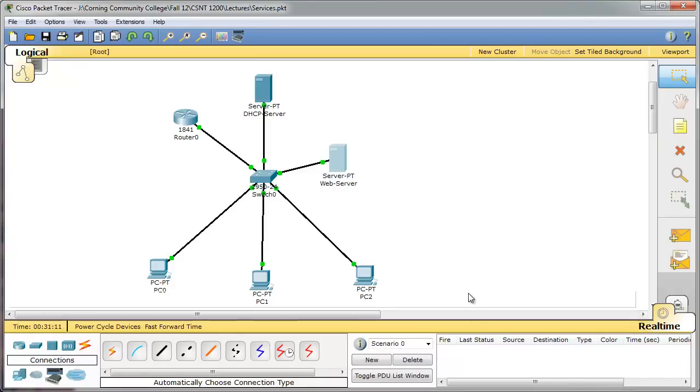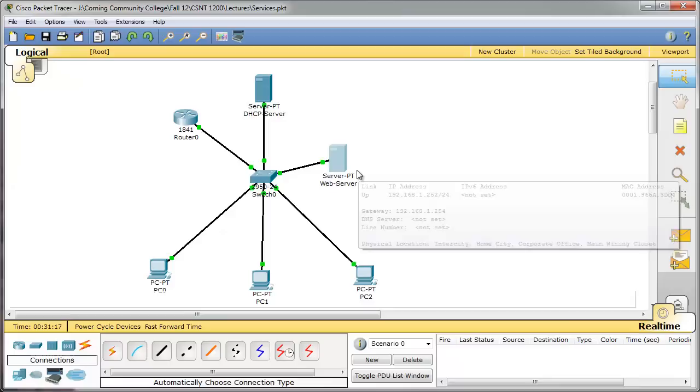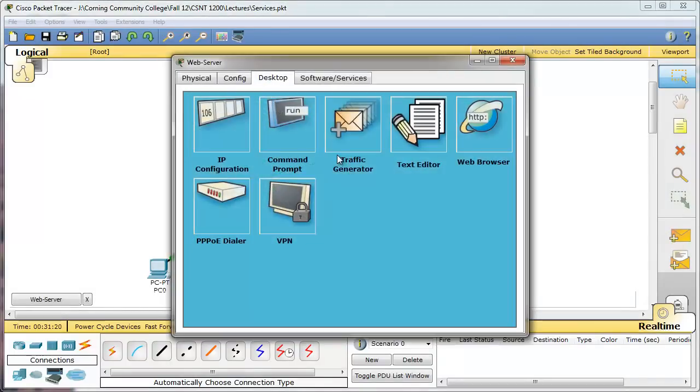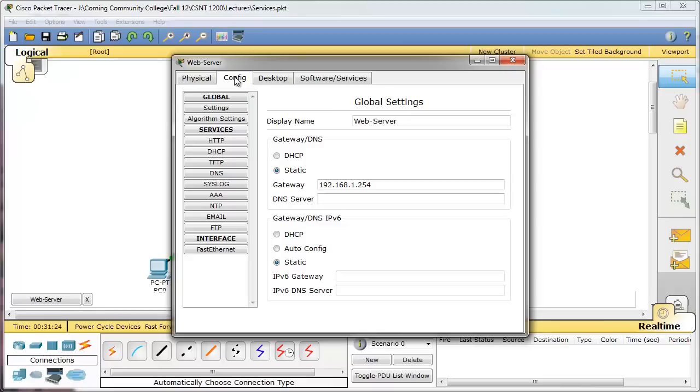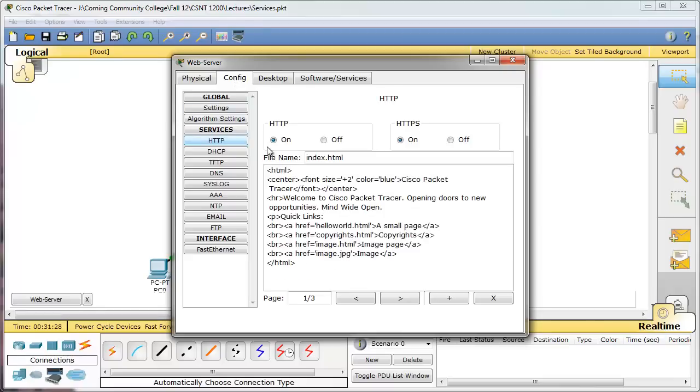To activate the web service using Packet Tracer, I'm going to go back to the dialog box that represents the web server by clicking on the web server component. But this time I'm going to click on the Config tab, and over on the left I'm going to click on HTTP. And you'll notice that I have two dots, one for the HTTP being on and the other one for HTTPS, and that's on as well.